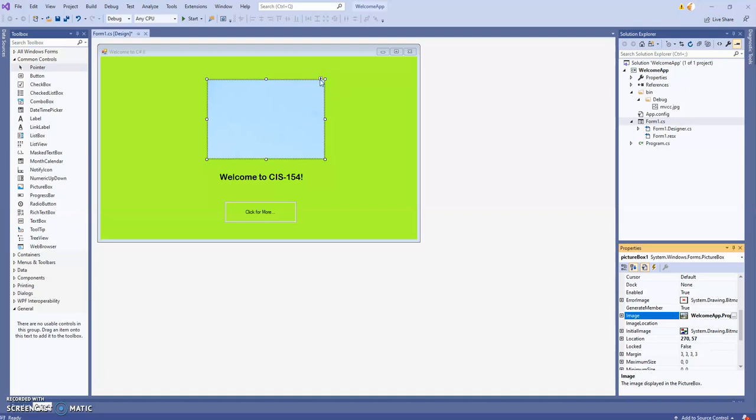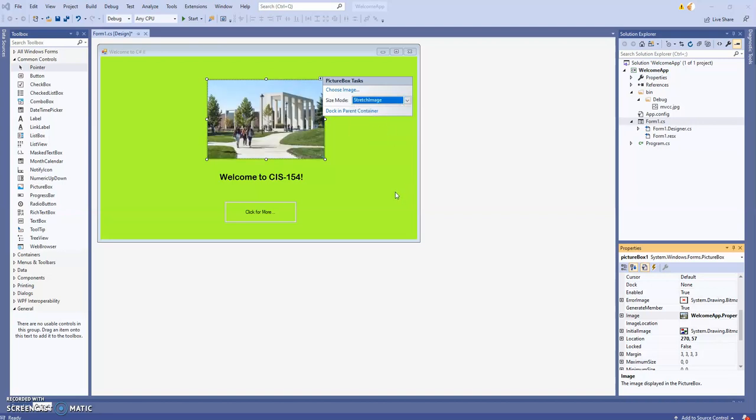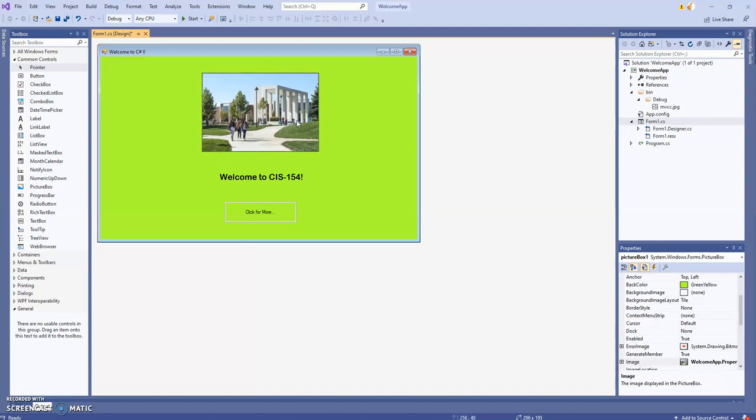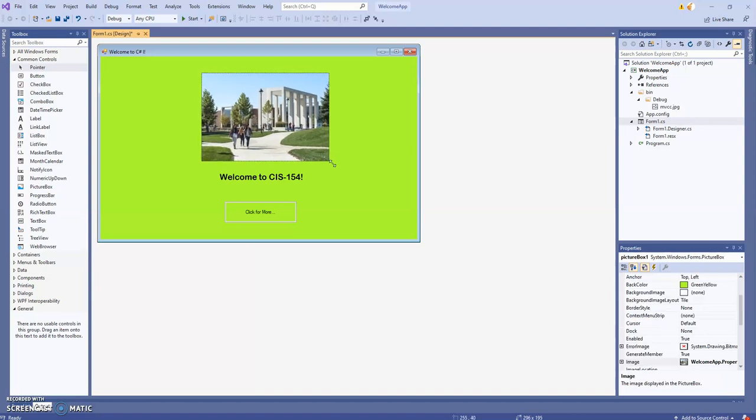So I am going to change the very important size mode property, and you can get it through here too, through the properties window, and change it to stretch image. Now we can see the whole thing. All right, so there you have it. I have set the properties for all of my essential controls. And I think I will end this video, and then in the next video we'll start writing a little bit of code.